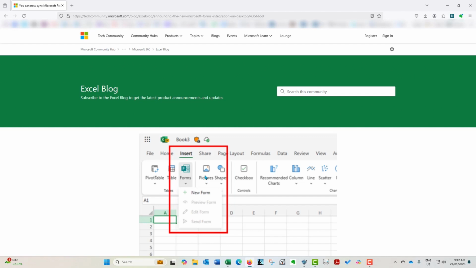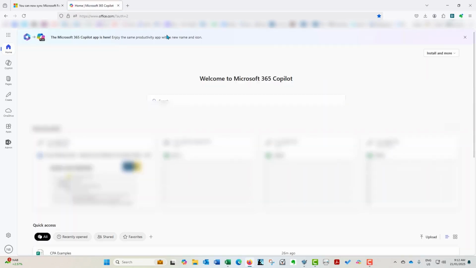I think it does take you out to the web where you actually fill in and create your forms. Check your Insert tab in Excel. You might have that Forms icon, so you can access the forms direct from your desktop. So let's see how we do it via the web within the Office or Microsoft 365.